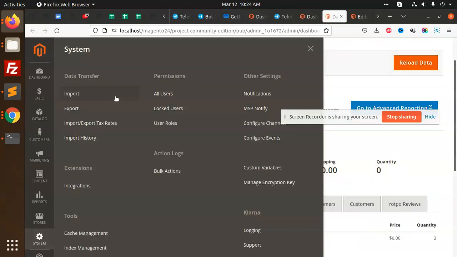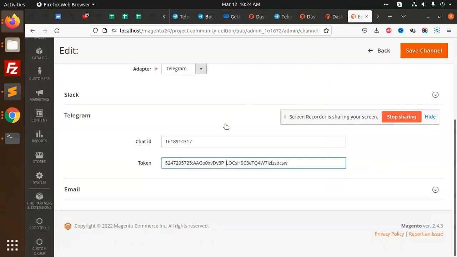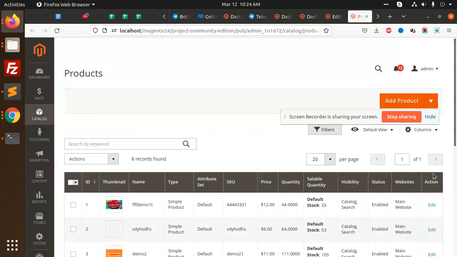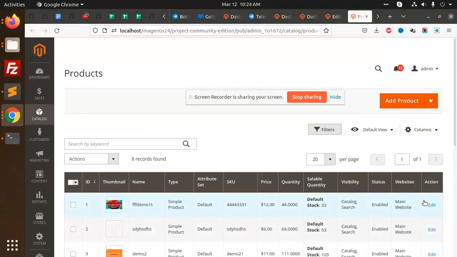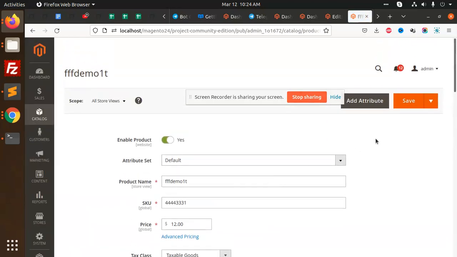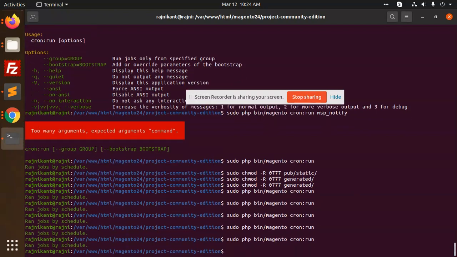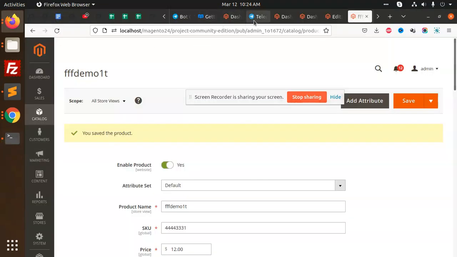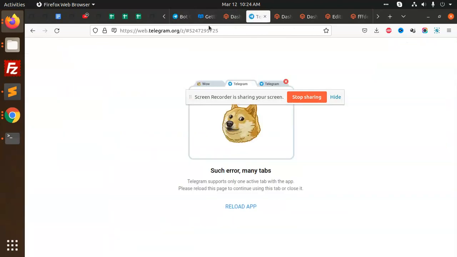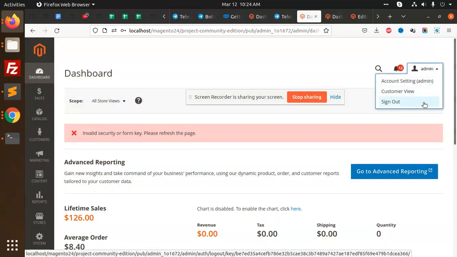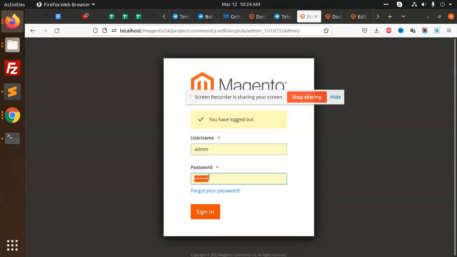let's try to edit any of the catalog products. So I'm going to catalog products. Here I'm going to edit any of the products. Okay, save it, and I'm going to just run the cron. Let me do the logout, sign out, admin.